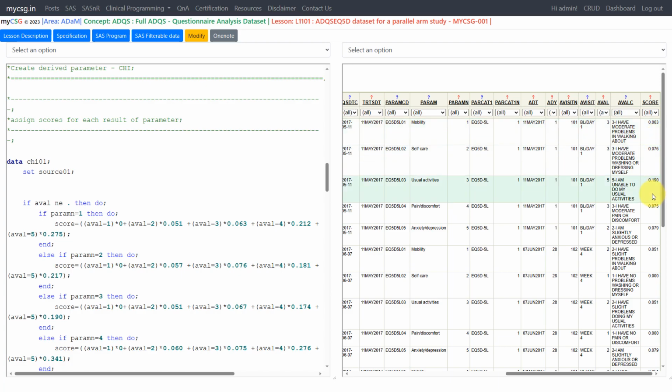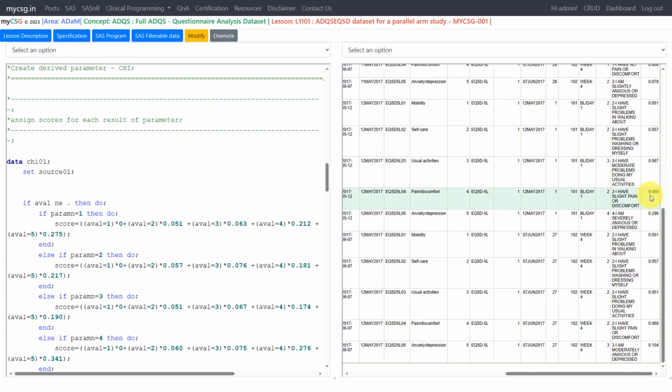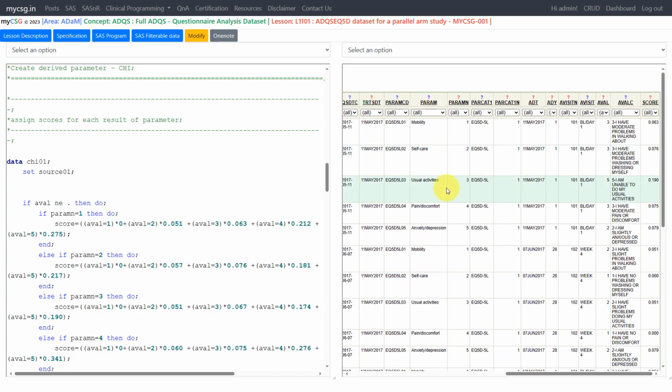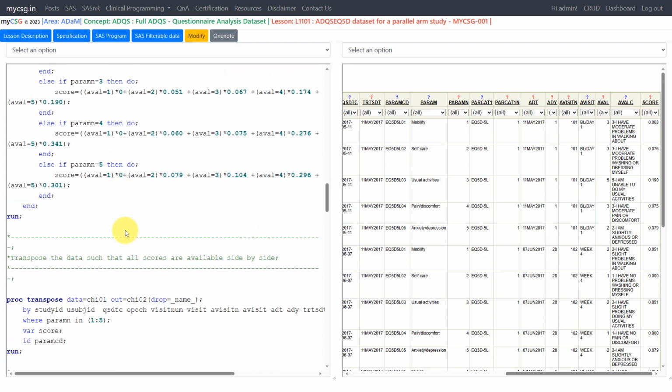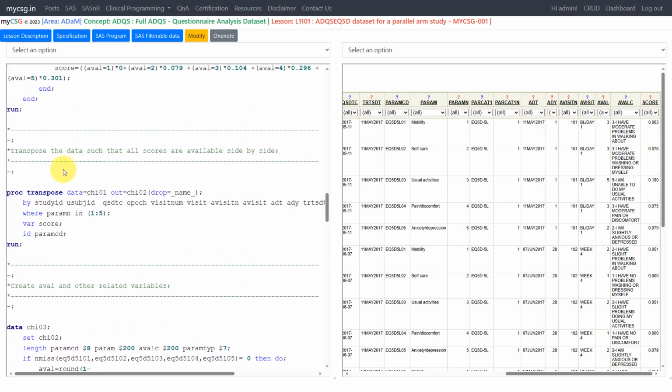So we have assigned the score for each of the parameters. But as per the specification, in the next step, we have to transpose the score for each of the individual parameters such that we get it on the same record for a particular time point. So we will be doing that in the next step. We are doing that here.